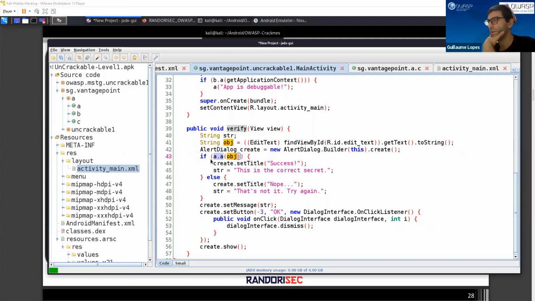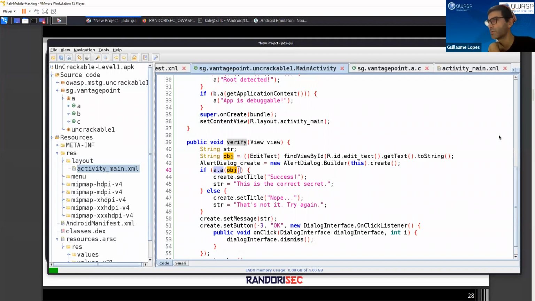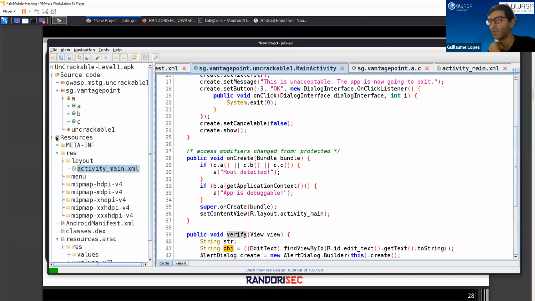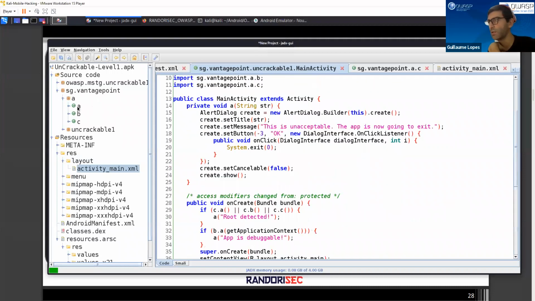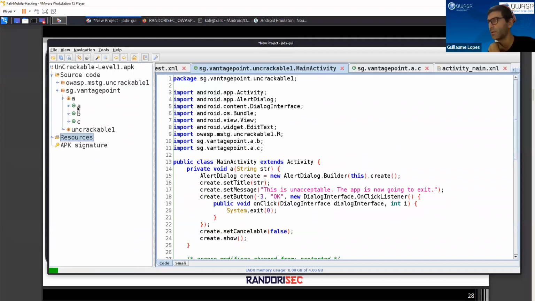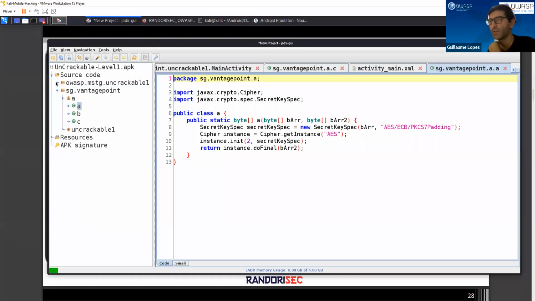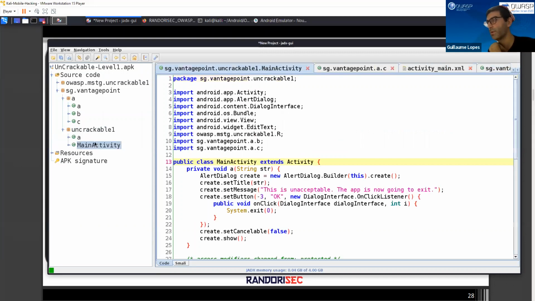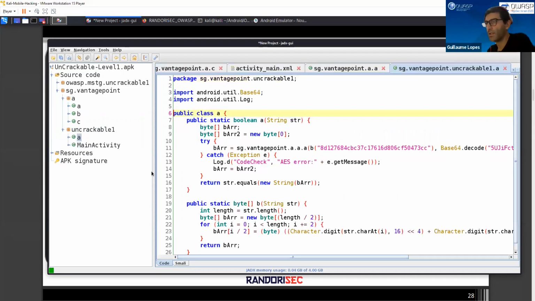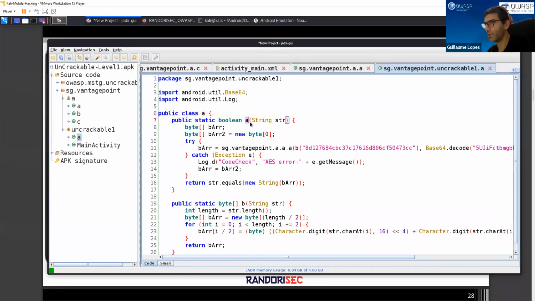Okay, so let's continue. Let's have a look at the AA function. It's in the same class, in the same package, sorry, of the main activity. If we have a look there, we see our function A, taking our user input and returning a boolean.